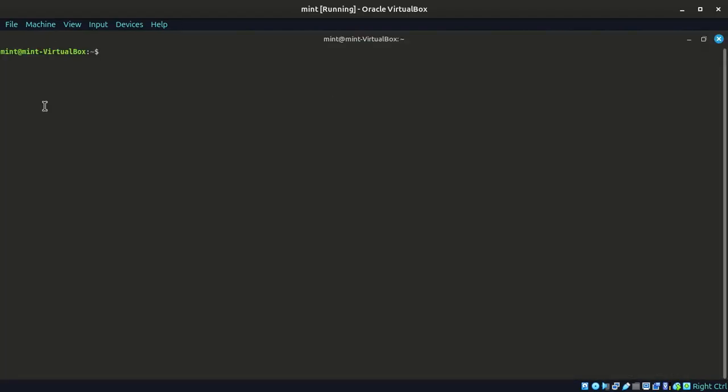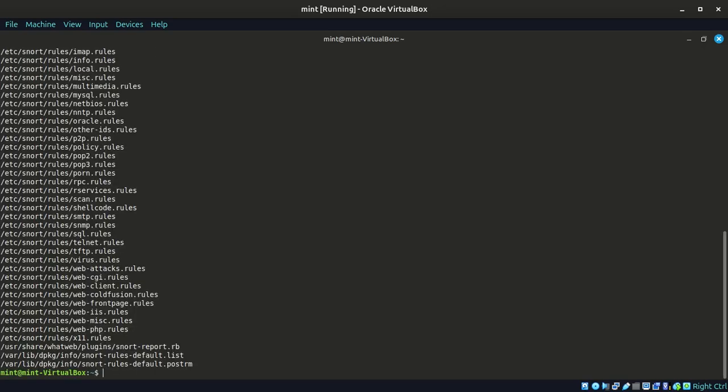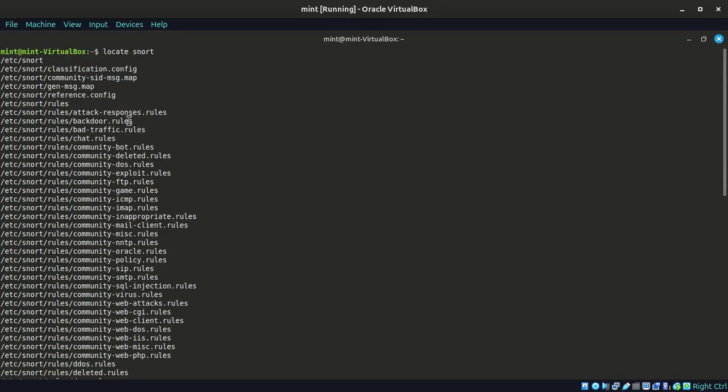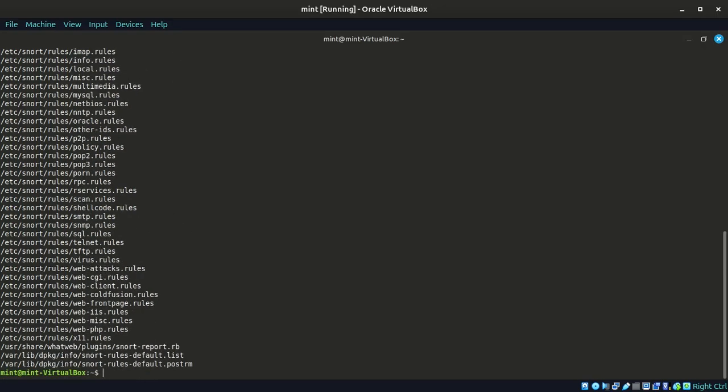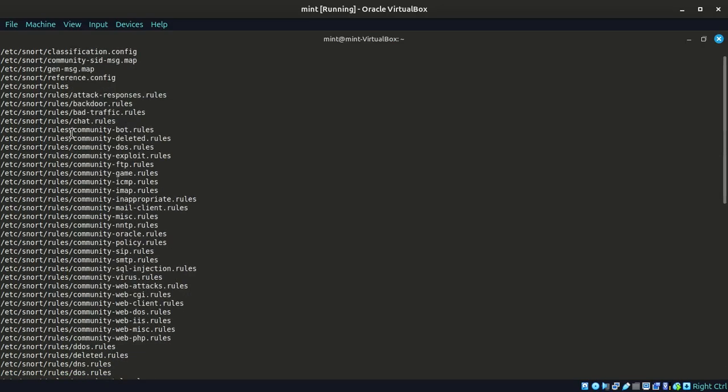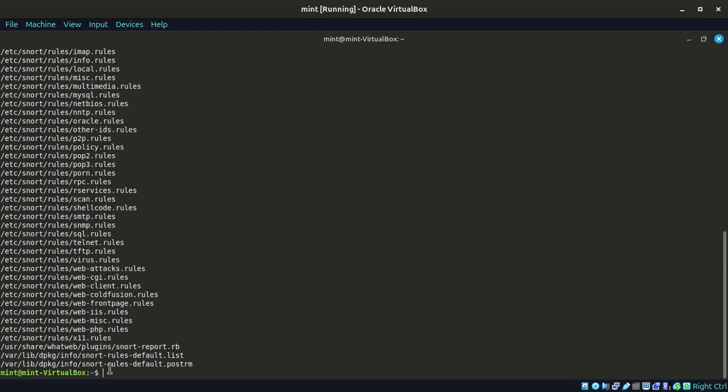So let's see here. Where is Snort? Okay. Snort is everywhere. We notice that it's in the etc folder, it's in the user folder, and it's in the var folder. Well, since this is kind of a crash course on the Linux terminal, we're gonna do something real quick.